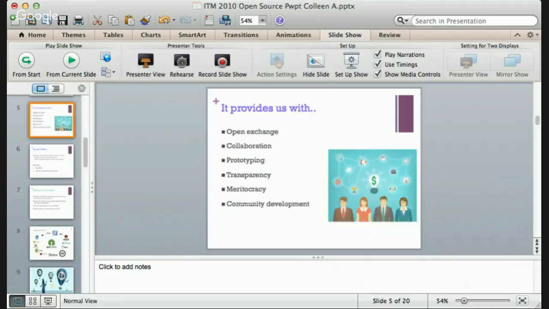What does open source provide us with? Well, especially in educational facilities, businesses, corporations, government facilities, or even individuals, it provides us with open exchange, collaboration, prototyping, transparency, meritocracy, as well as community, education, and development.